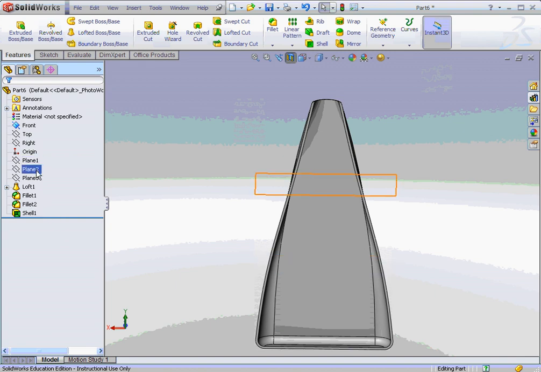Create your planes, sketch on each plane, and create a loft. When creating the loft, select the first sketch and go in order. Lowest, the ones in the middle, and then the sketch at the top.